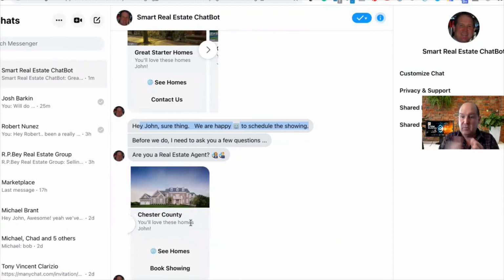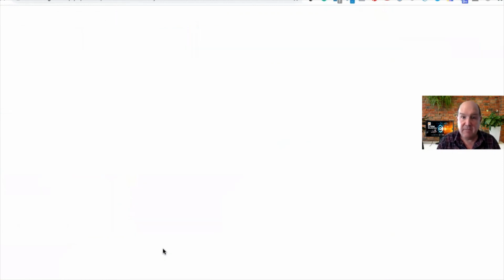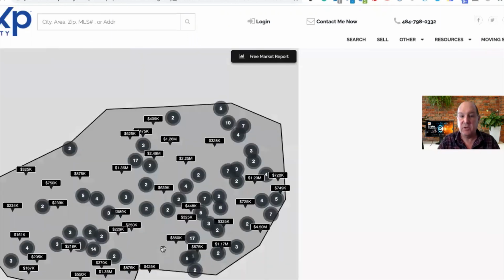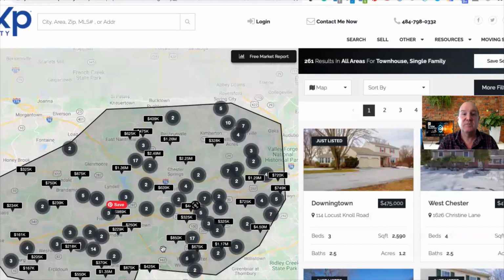And if there was more, there'd be a see more homes. It was beyond 9. I didn't have beyond 9. The see homes will bring up your squeeze page. So if I click on here, I'm going into Chester County and I'm going to show all the homes in Chester County for them to explore.